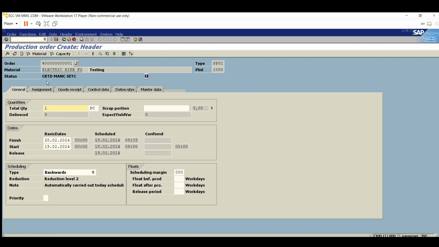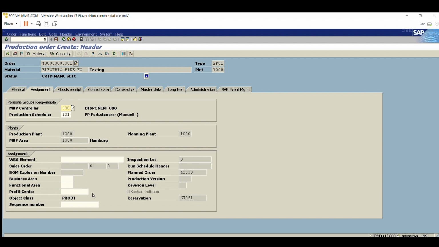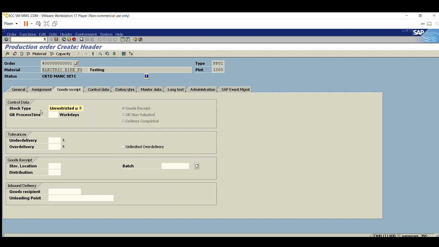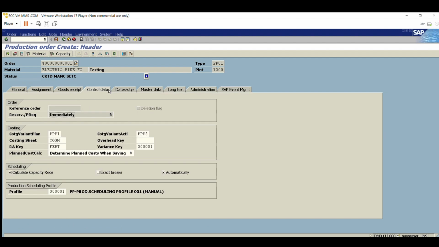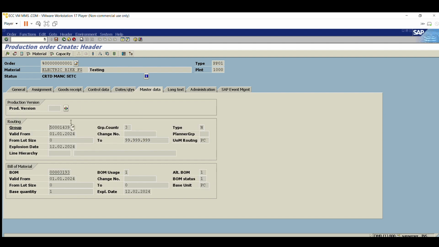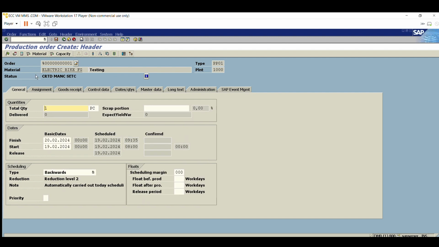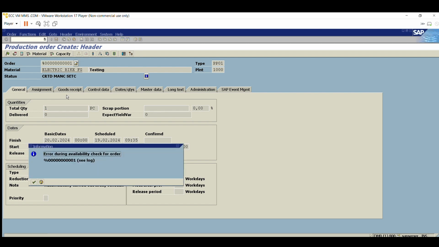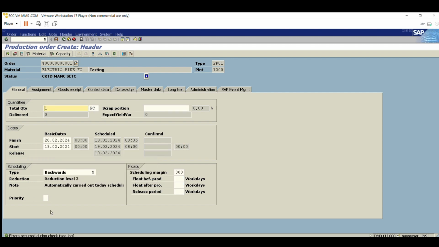Remaining, you can check the MRP controller and whether all the data are updated, like the stock type is unrestricted use, and the controlling data. Then quantity data, plan order quantity and production order quantity, and master data like which routing is used, which BOM is used, what is the BOM usage, alternative BOM, all the things you can see here. Now we can check material availability also. If I click here, it will check whether the material is available or not.